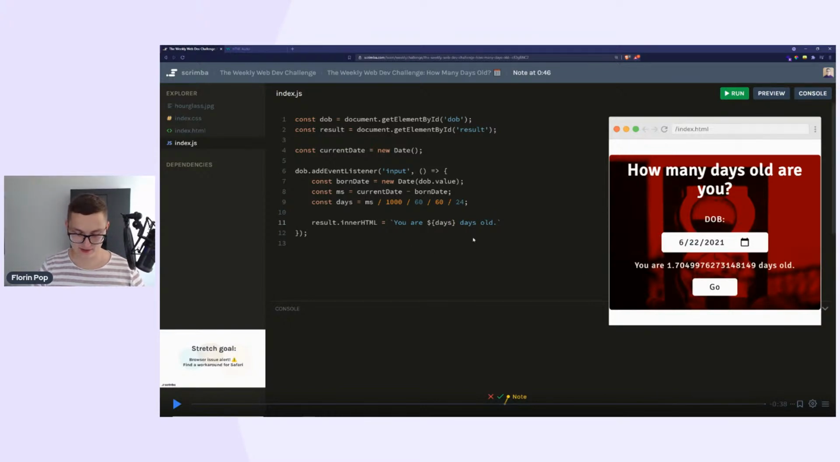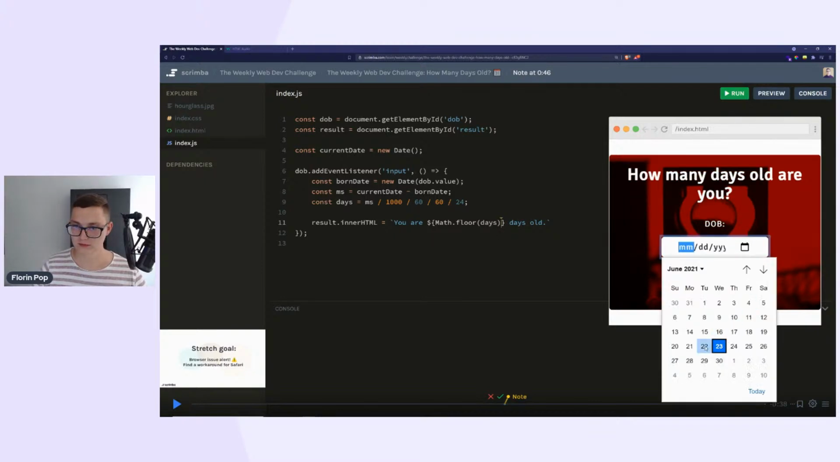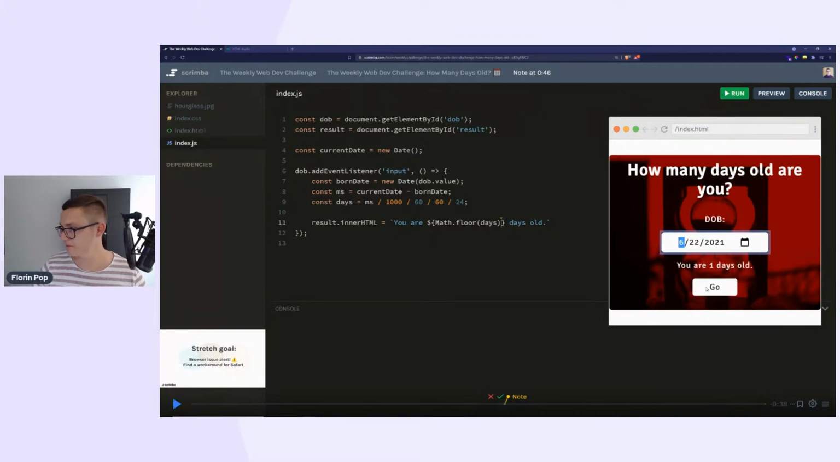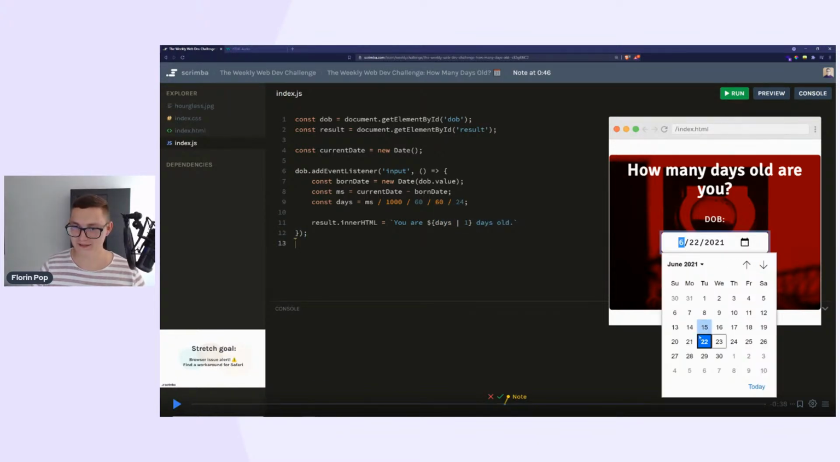And I guess I could do this. There was a thing. Oh, well, we could do Math.floor. Run. You are 1 days old. Math.floor. Yep. I think instead of Math.floor, you could do something like this. I want to try it. So this will do the same thing. I don't know why. I just know it does. Don't ask me why.